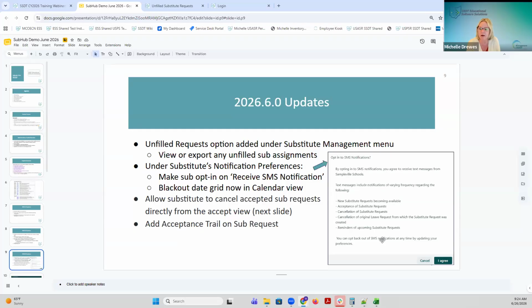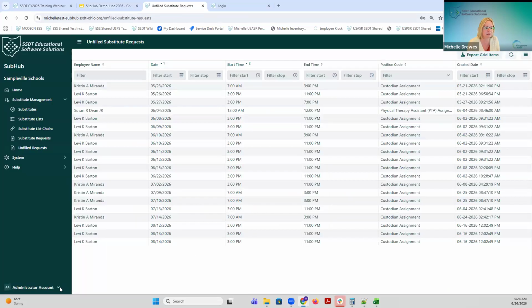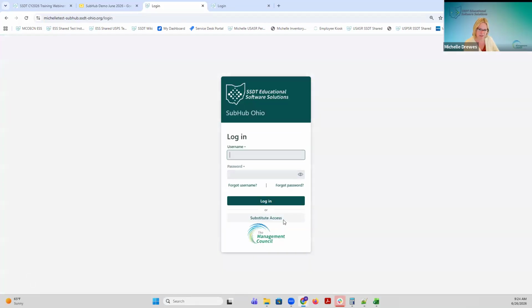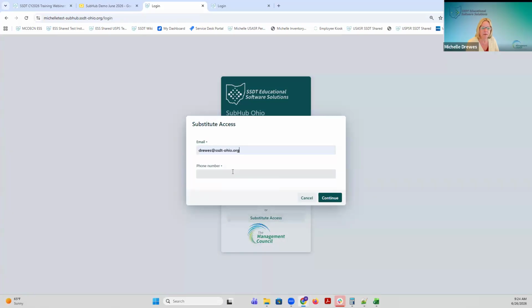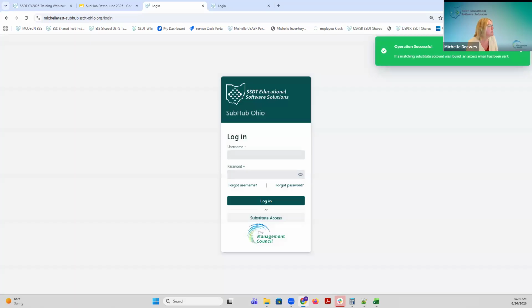They can opt out of the SMS notifications at any time by updating the preferences. So I can take you to where that's at. I'm going to log out as a district person and log in as a sub. So I'm just going to go into the sub access. It's probably going to take me through the verification process. And it will. So I just need to verify first before I can get in.